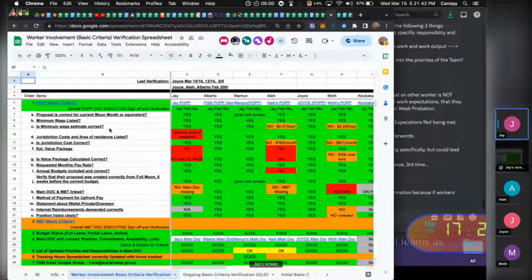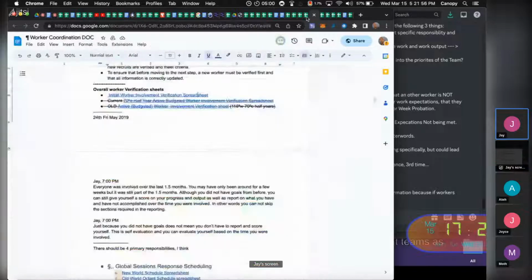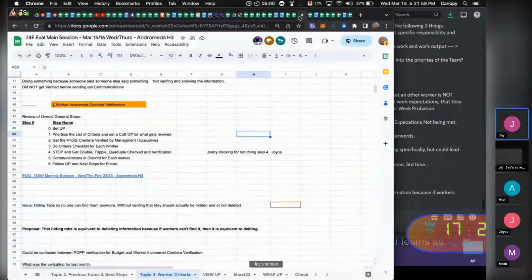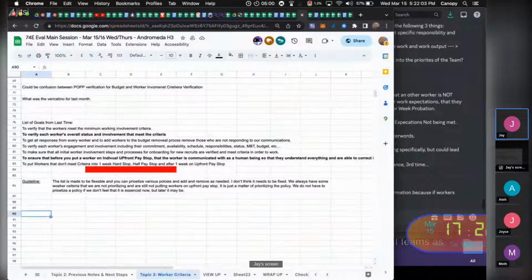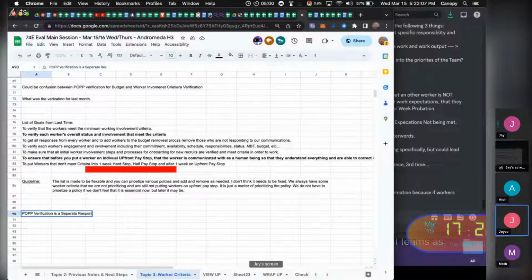So the other thing that's directly against the POP criteria is the POP criteria, and doing the POP verification is a completely separate process from doing the worker involvement verification. Does that make sense? Yes, it's separate. A separate responsibility entirely.